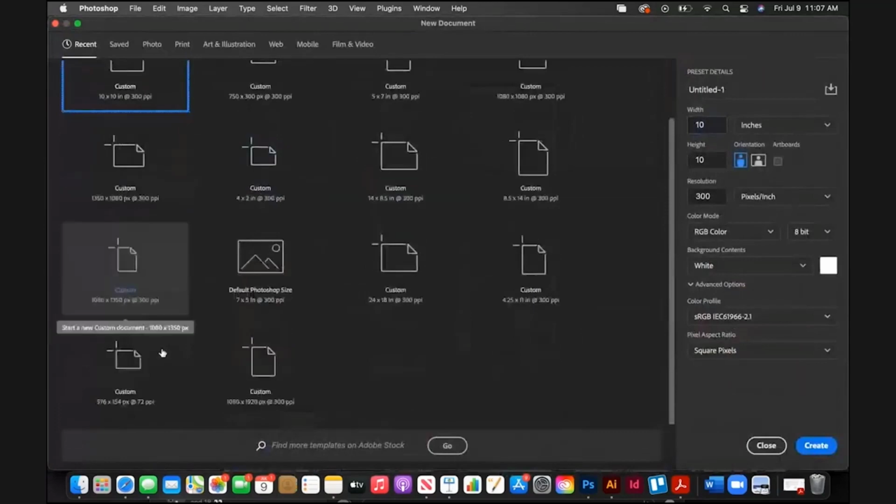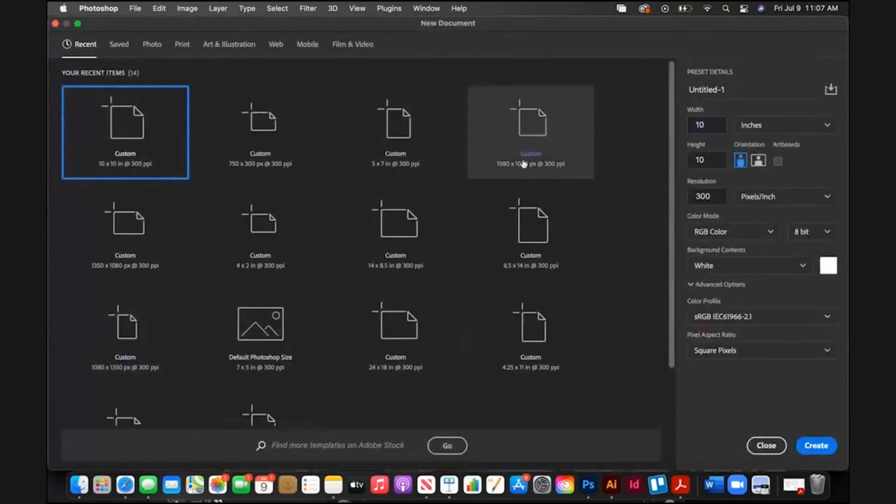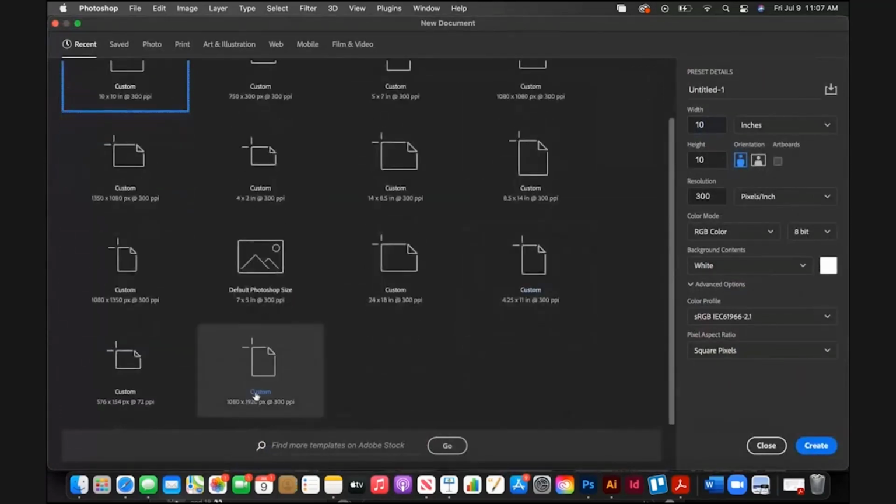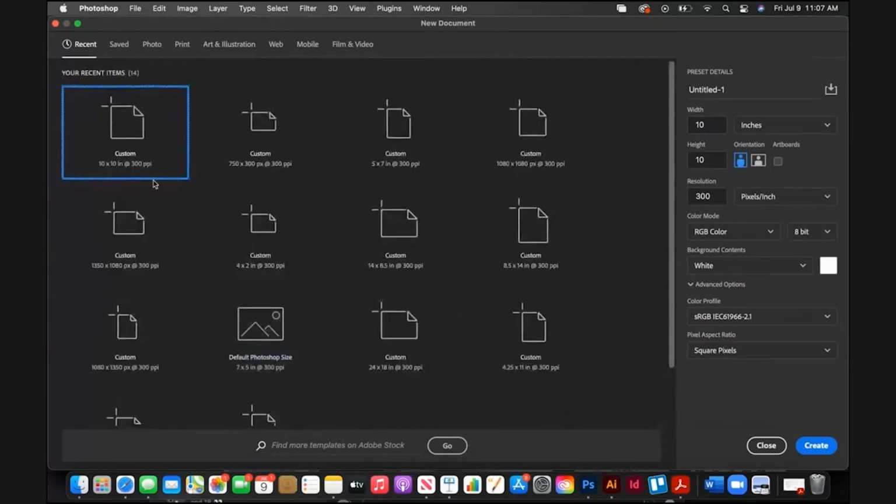And I have a variety of different already preset sizes in here because these are the sizes that I normally create my projects in. So instead of having to go over here to the right side and typing it in manually all the time, I already have them set up for me right here. So like I said, the Instagram dimensions are square, and in this case, that is 10 by 10 inches.